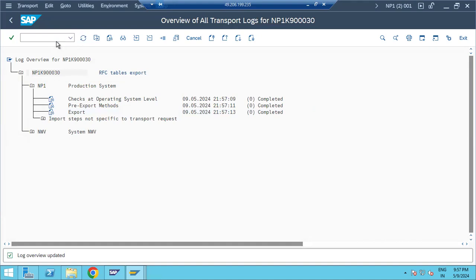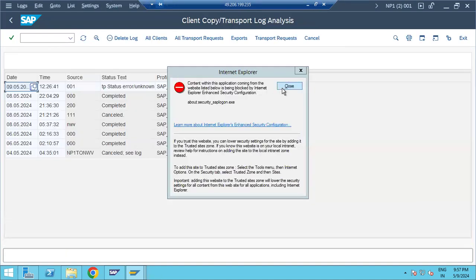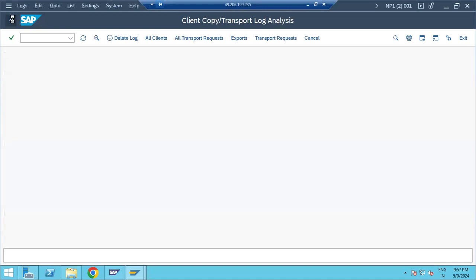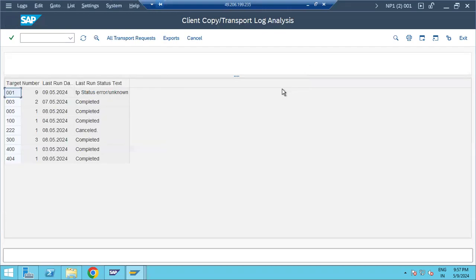We go to SCC3. Here you will get the export and import buildings. Those are the things we have to export: RFC destinations export and user master record exports. We have to take them out.